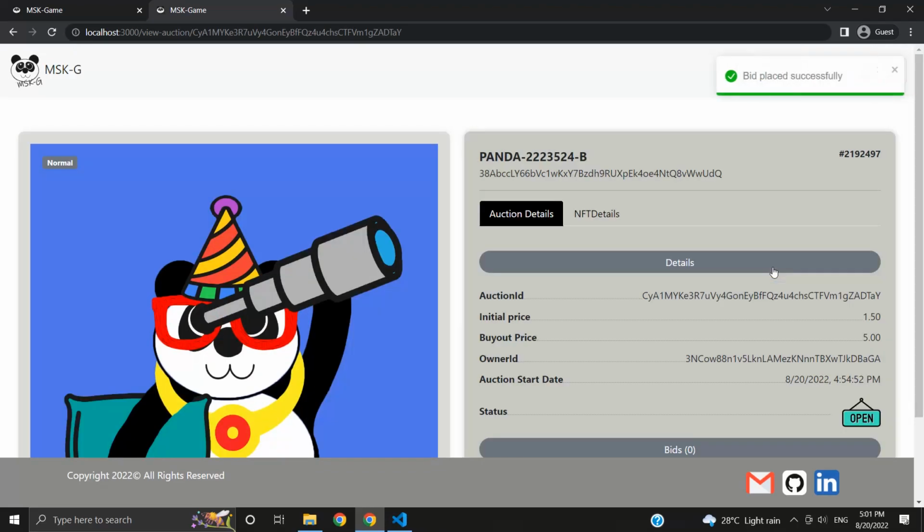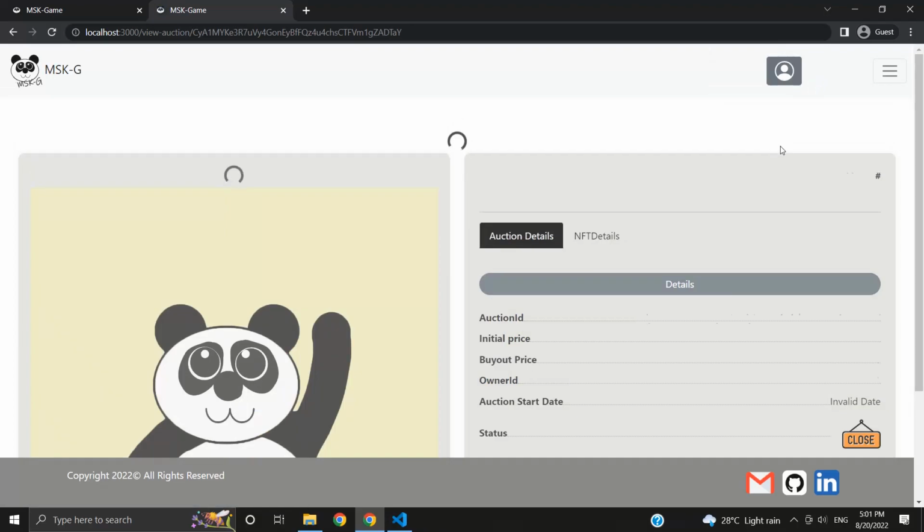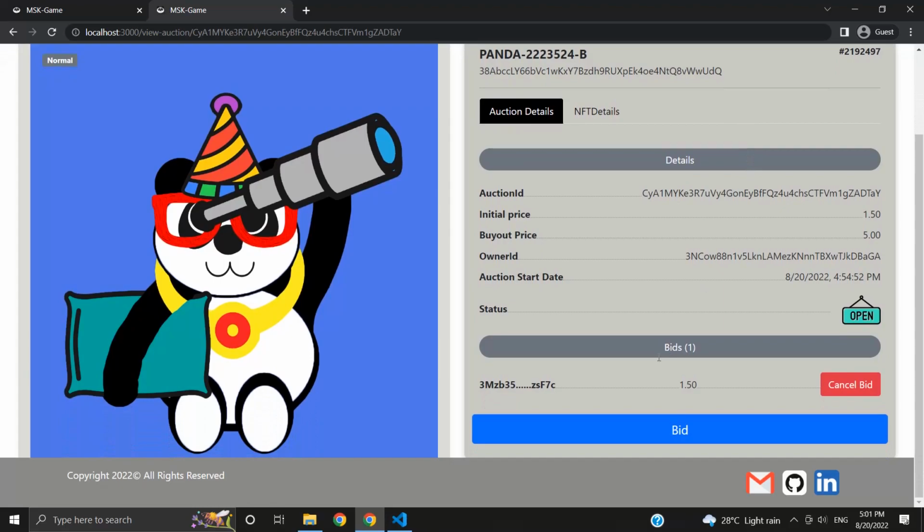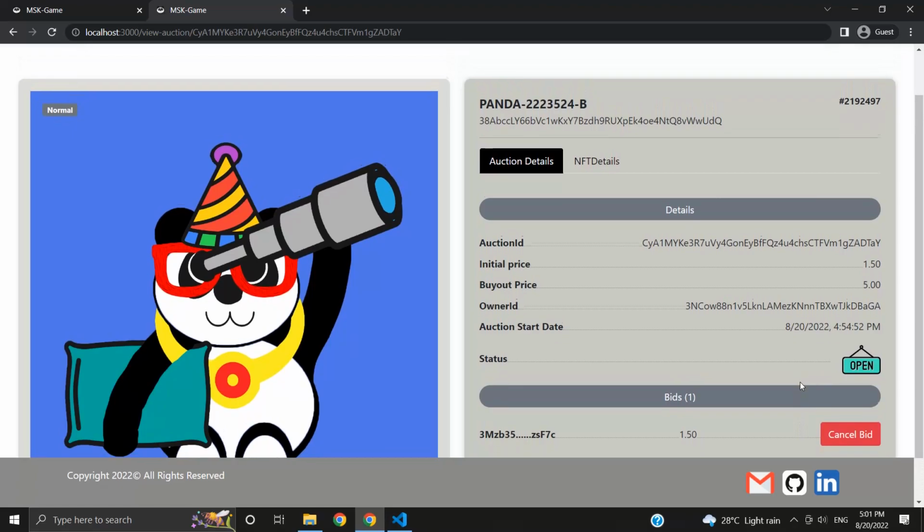You can see the bid has been placed successfully. The page will reload and you will be able to see our bid. You can click on the cancel bid button to get your bid back or cancel your bid. We will wait till the auction owner accepts our bid.